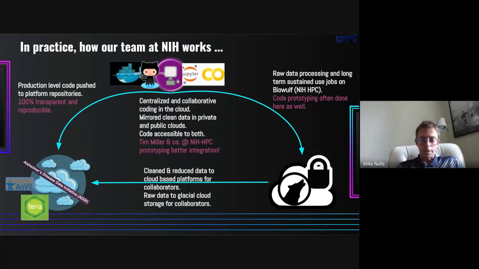We've been also working with Tim Miller and the awesome folks at the NIH HPC to really streamline our movements of code and results between BioWolf and commercial clouds and things like that. We do use BioWolf a lot to complement the commercial cloud for large sustained use jobs, right? So we think about the cloud as open collaboration and global bursting, and then BioWolf as internal, long-term sustained use jobs. And they all really work well together.